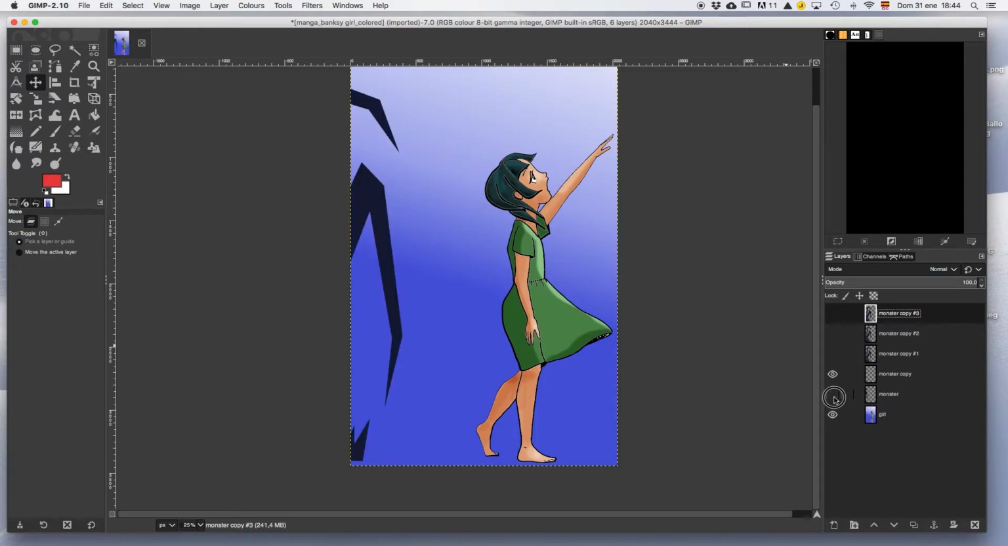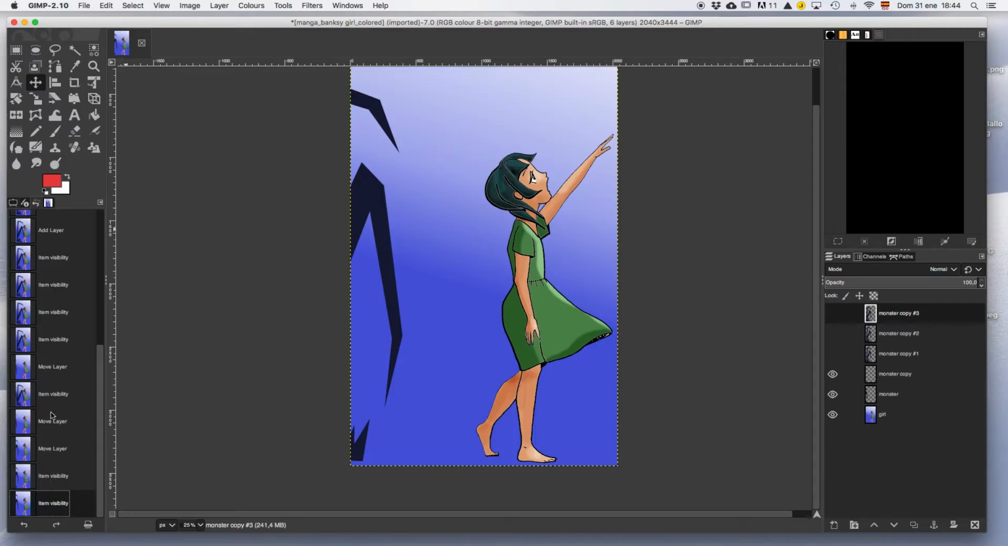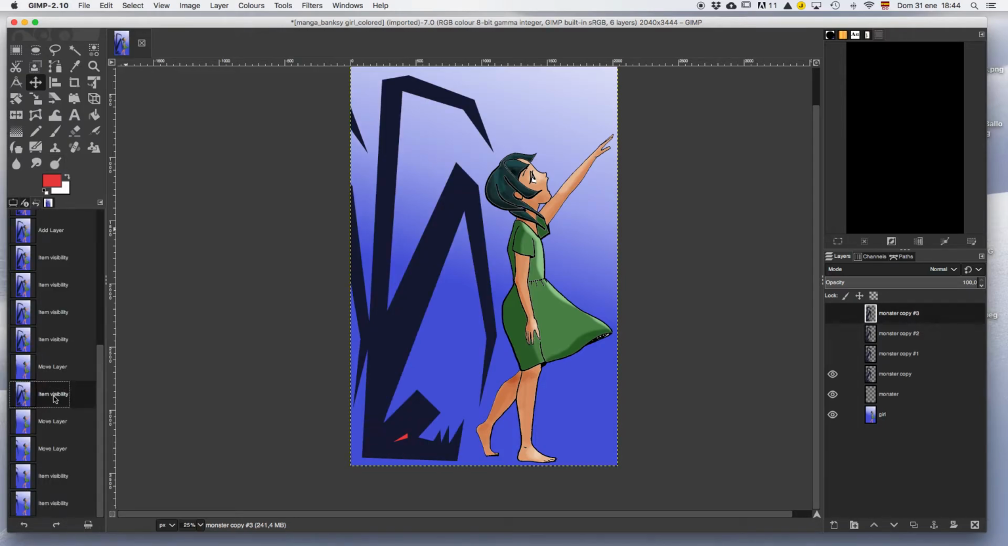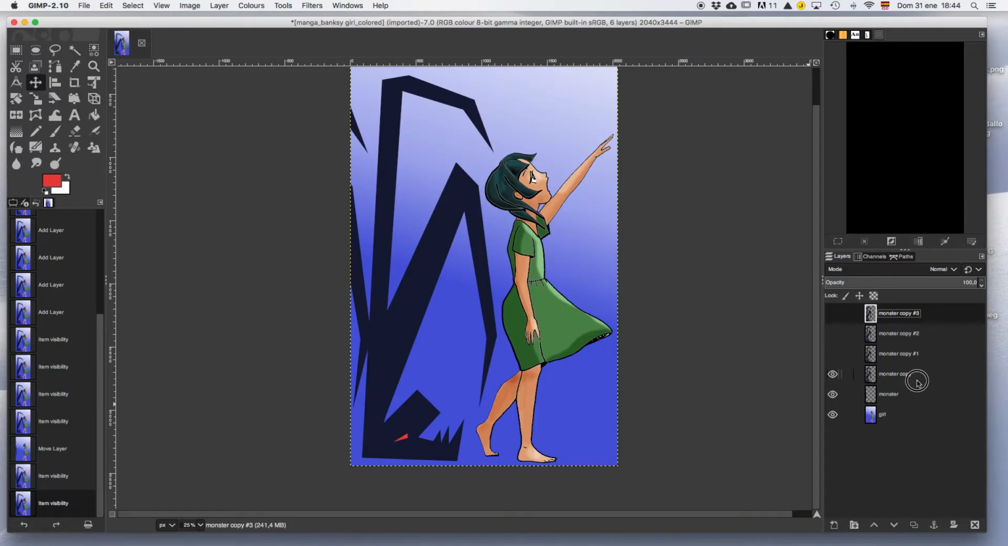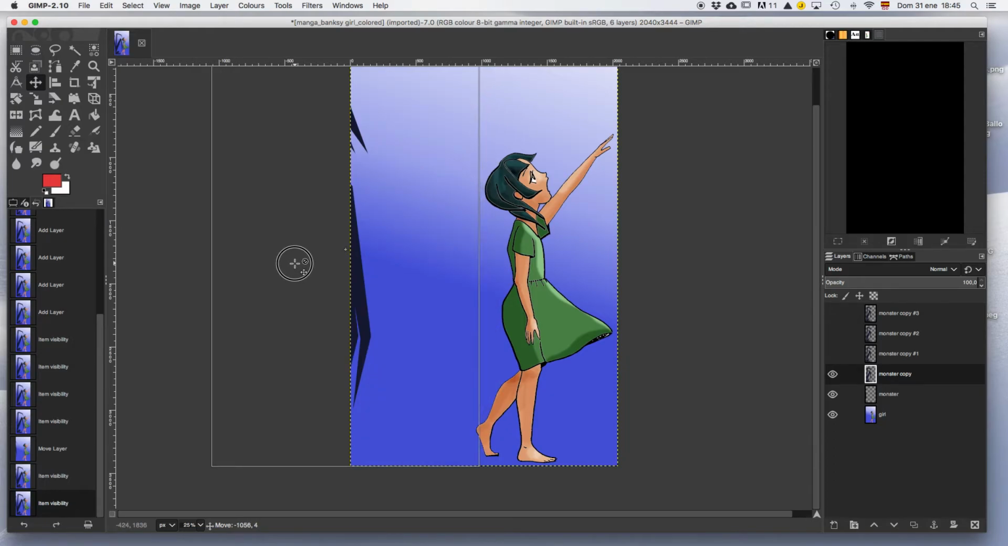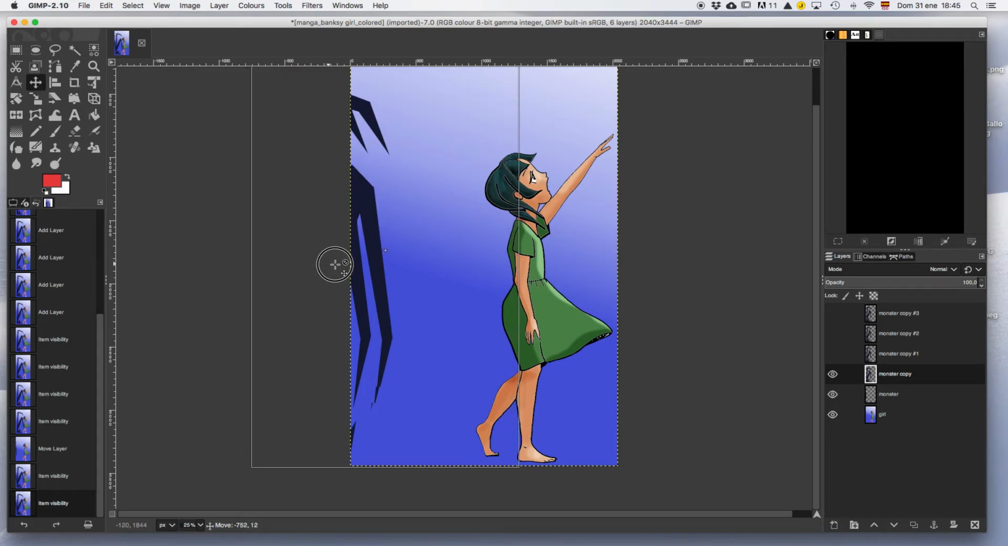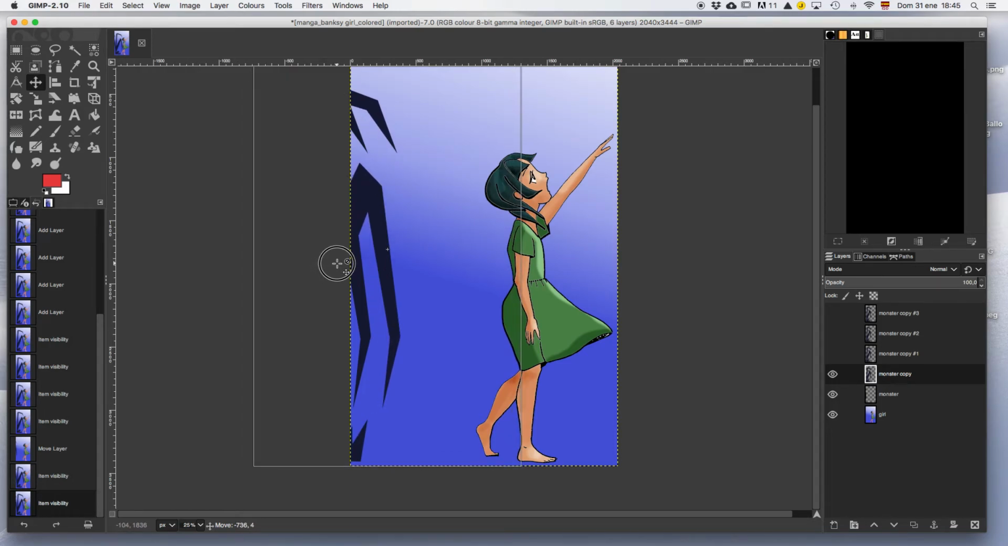I did something wrong here. Let's see if I can go back. I made a mistake. Item visibility. That's it. So this is my first layer. This is the second one. With this layer active, I'm going just to move this towards left. Okay, that will be the second one.